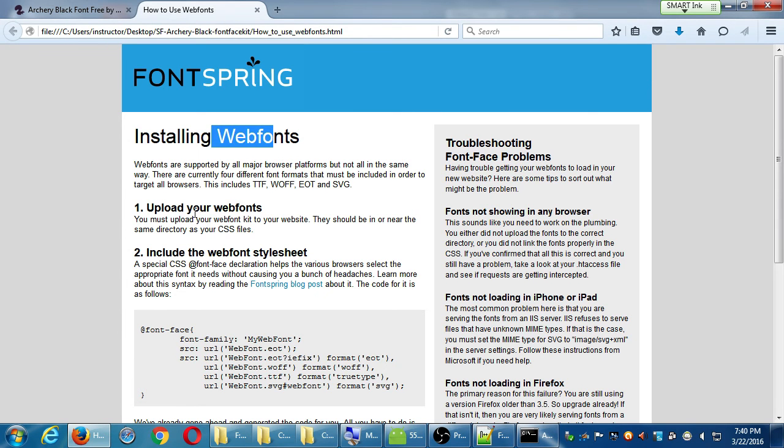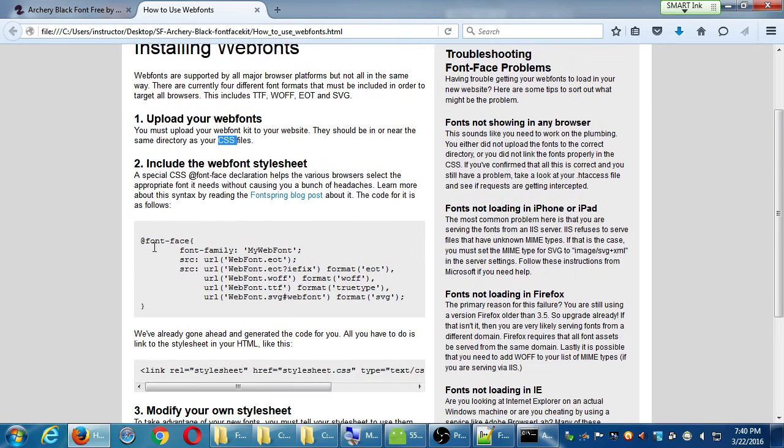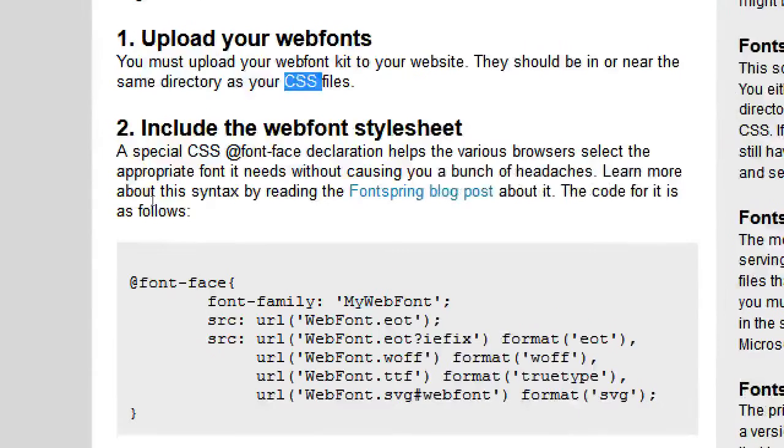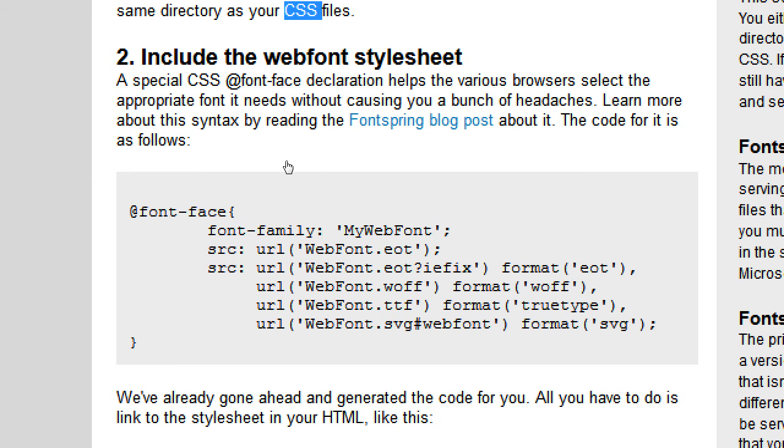Installing. So it says upload your web fonts. Okay, it just basically means add them to your project. They should be in or near the same directory as your CSS files. Include the web font style sheet. A special CSS @font-face declaration helps the various browsers select the appropriate font it needs without causing you a bunch of headaches. You can go on to read about that.